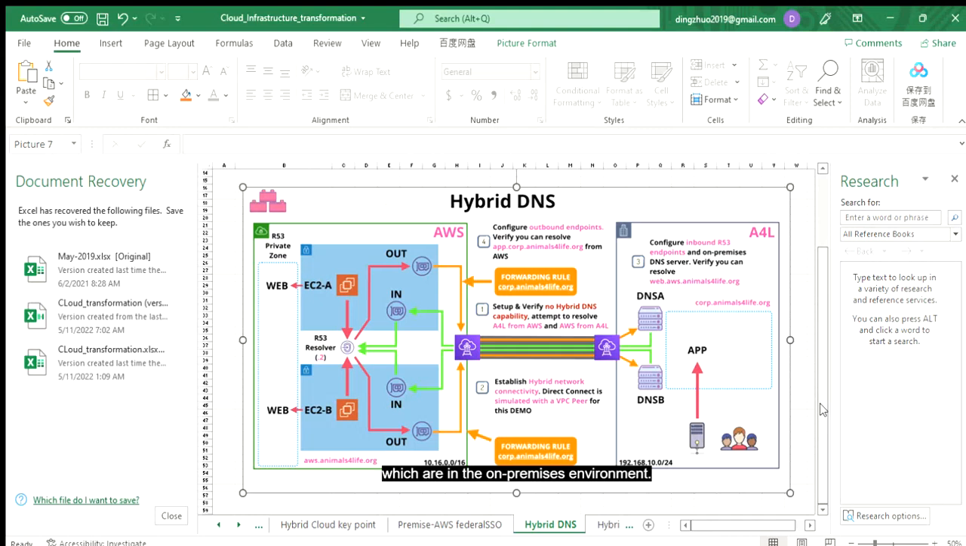When the user wants to access the web services within GCP, DNS-A is going to forward the DNS query toward GCP. And also, on the other side, when the GCP DNS services want to forward the DNS query, they're going to forward to the premises. So by doing so, we can build up multi-cloud or hybrid cloud DNS configurations.